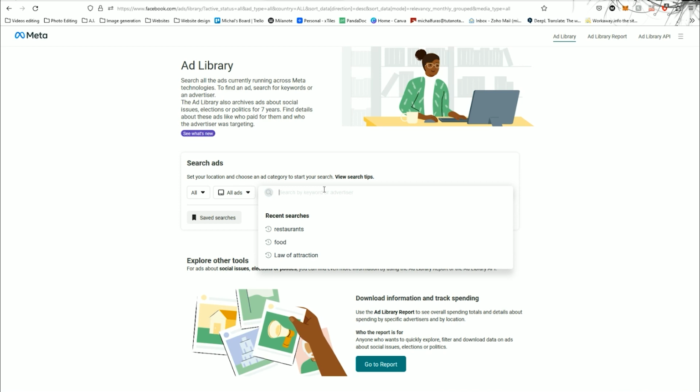For example, if you are selling a memory improvement product, search for words like memory, brain, intelligence, speed reading. Choose any words that are relevant to your product. If you are selling a weight loss product, search for words like weight loss, diets, exercise, gym, or any other words related to weight loss.